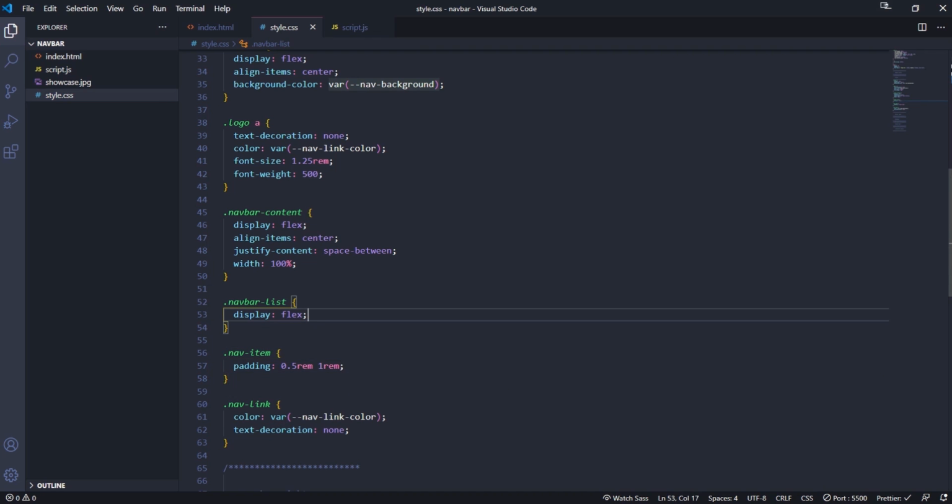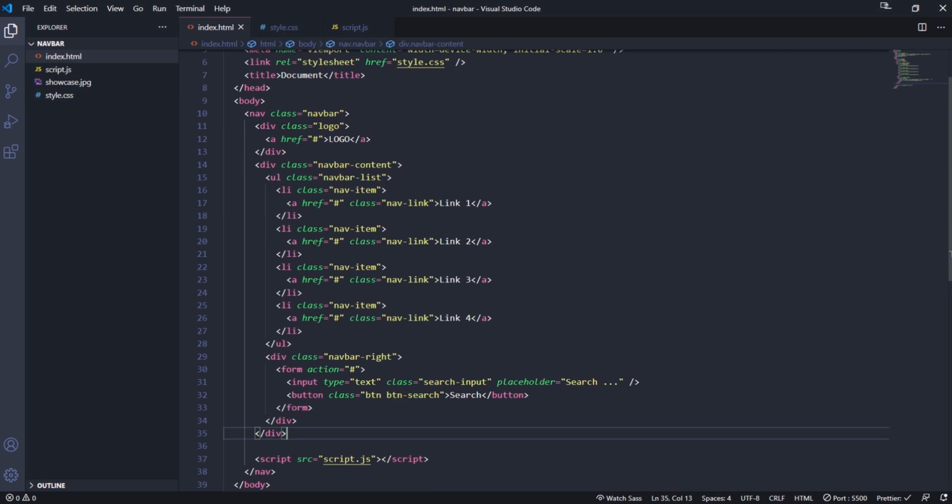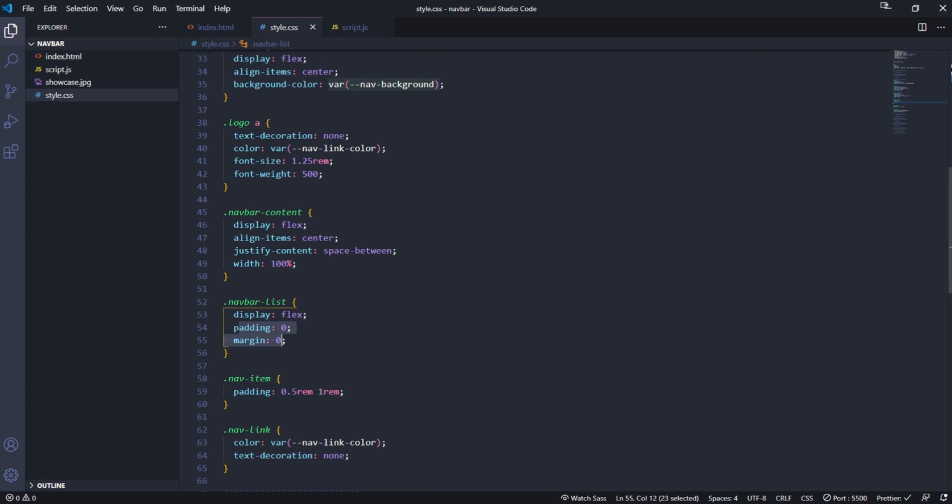Okay, and I know that this is going to have a padding as well, so I'm going to get rid of that, and the margin, which is 0. This padding and margin, this is a UL, so it has the default padding and margin, and I would like to get rid of that. Now flip back to here.